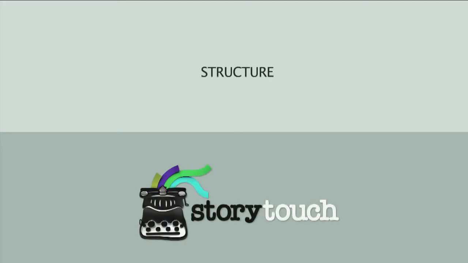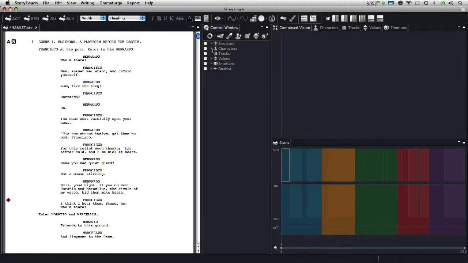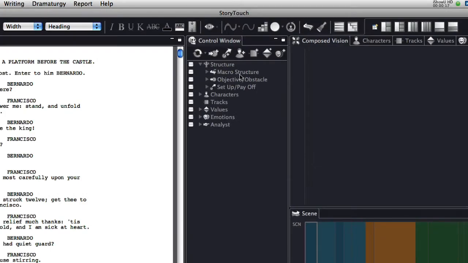Tutorial 4 Structure. In the Dramatic Structure folder, there are 3 subfolders. One for Macro Structure, one for Objective Obstacle, and one for Setup Payoff.